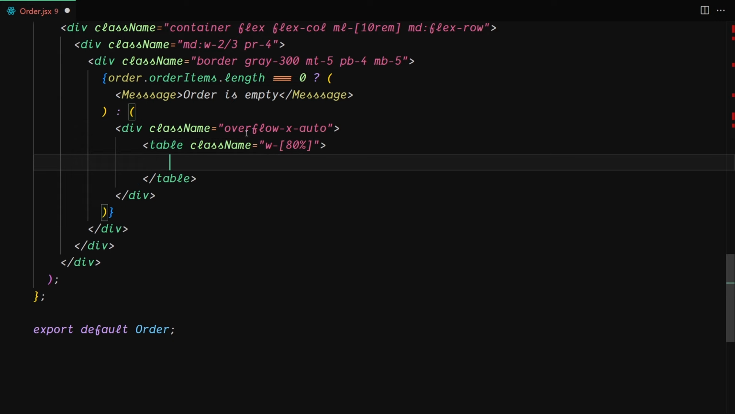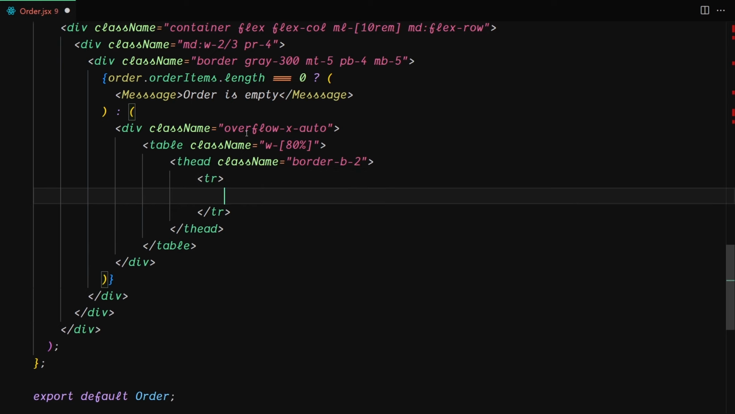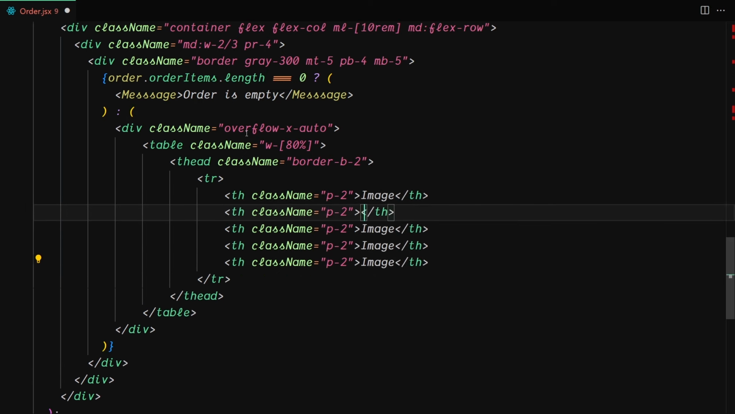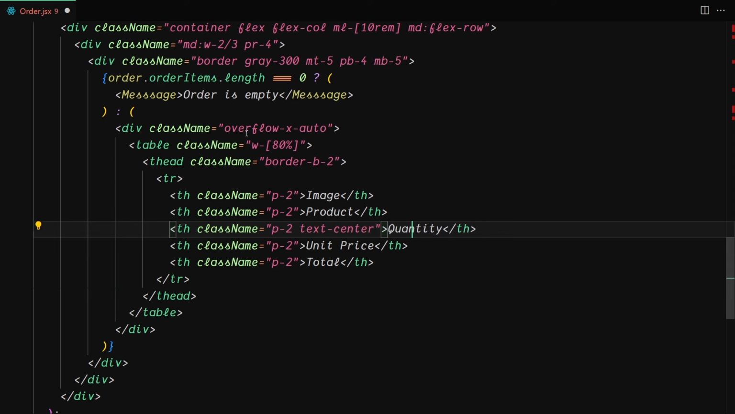And inside this table we are going to be creating the t head, like the table head. I'm going to also provide a class name of border for the bottom of 2. Now inside this t head we have to create a few th. I'm going to provide a padding of 2, and let's just, I don't know, I'm going to duplicate that a few times. So let's just provide the product itself, and also the quantity, and also the unit price and total. Okay, but for the quantity we have to also specify the text of totally centered.